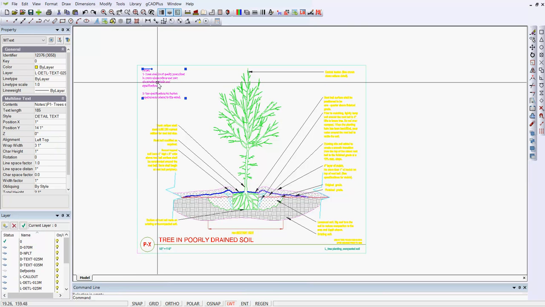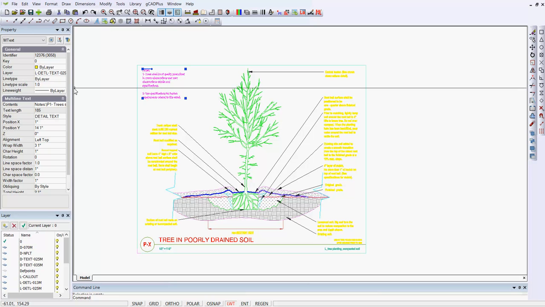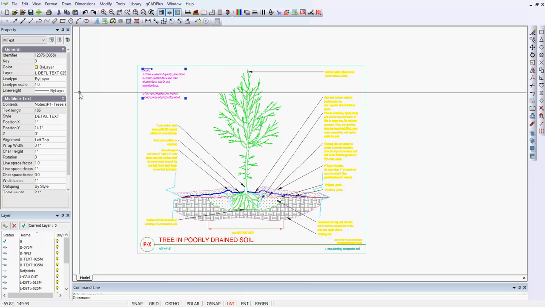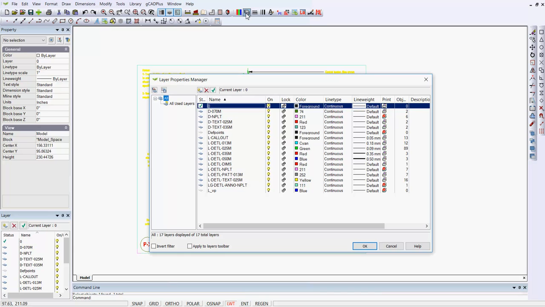If we now select, say, this piece of text here, it's M text. It's on a layer called L-DETL text 025. So this design is using a complex set of layers, and a whole lot of colors have been associated to different layers, and that makes it quite difficult to work with. There are also a series of other layers that are non-plotting layers.